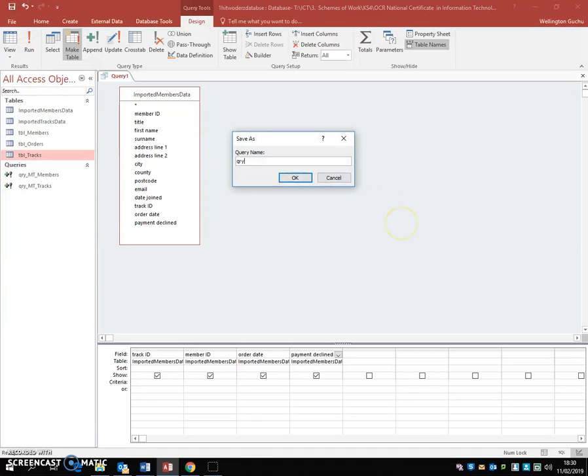Let's save our query straight away. It's QRY underscore MT underscore orders. QRY because all queries must have that prefix, MT because this is a make table query, and then the name of the table, which is orders. I'm going to click OK.